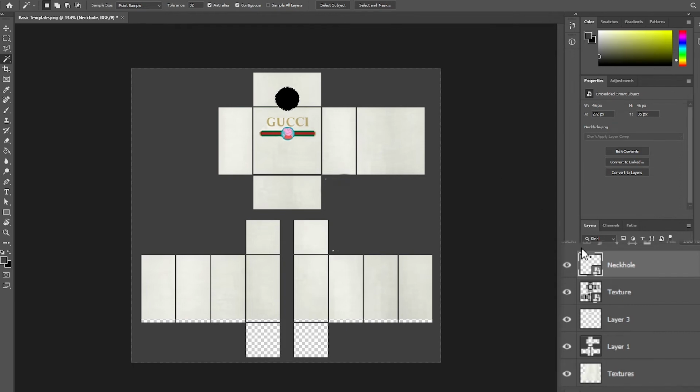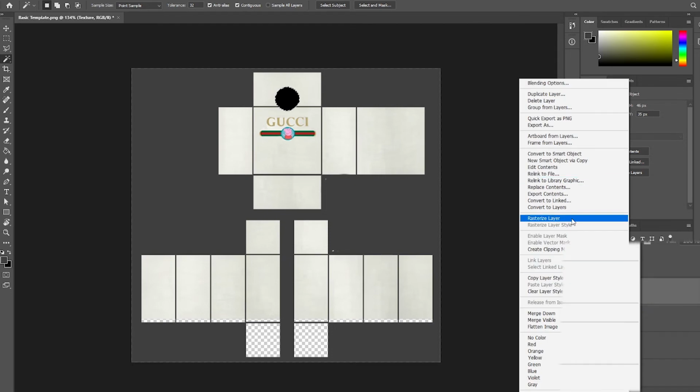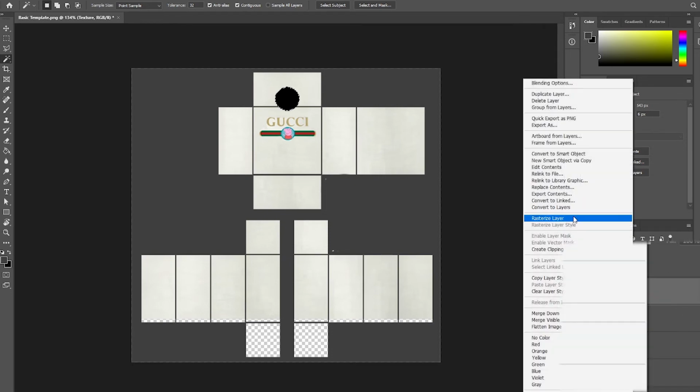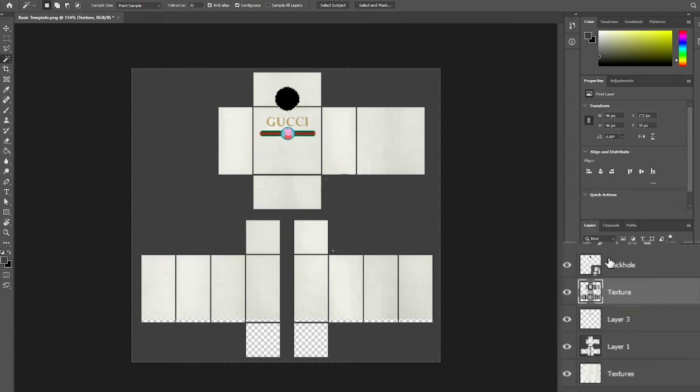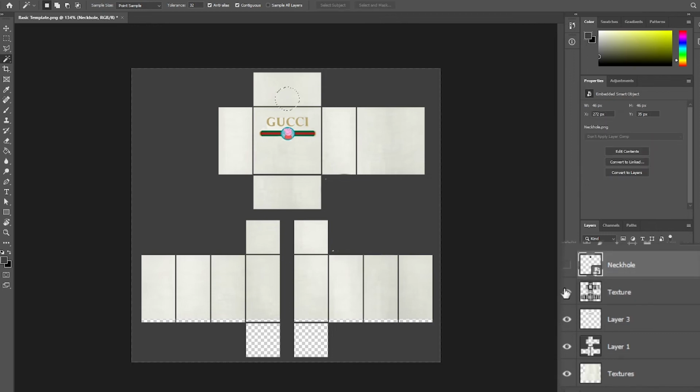You take that, you make sure your texture layer is rasterized. So all you gotta do is just right click, rasterize layer, there you go. So what you're gonna do is do that and make it invisible. Go over to your texture and just click backspace.